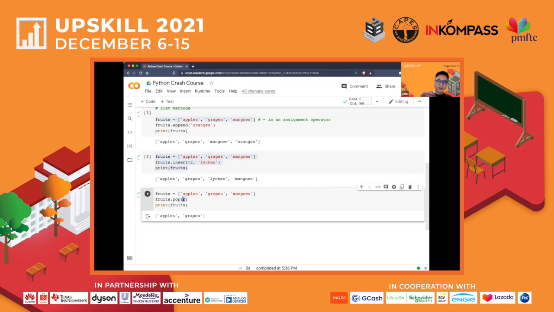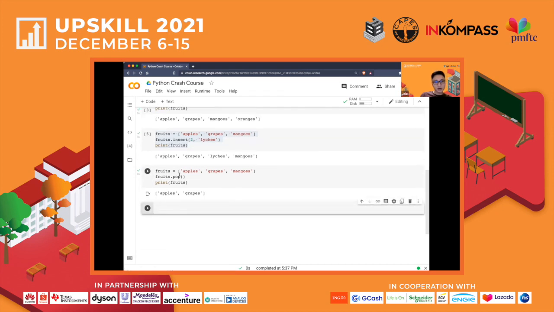Because the number again is similar to the insert. It is the index. So apple is 0, grapes is 1, mangoes is 2. So if I replace this with 1, it should remove grapes. There we go. So what happens if I just leave it blank? It will remove the very last item or object in our list. So in this case, it removed mangoes. Okay, let's move on. So on to our last method.